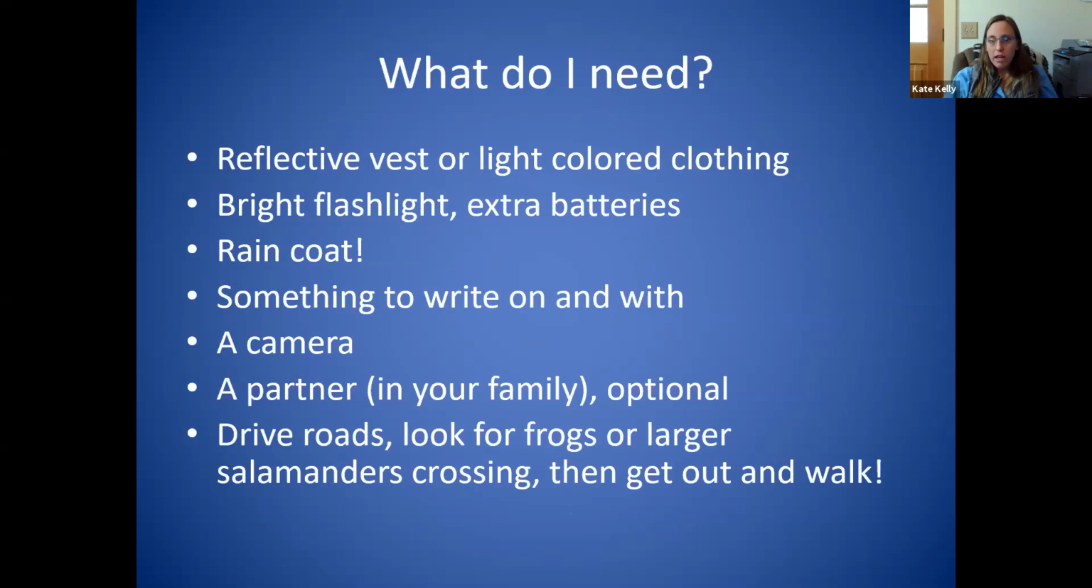Bring a bright flashlight. We always recommend you bring extra batteries too, in case your batteries die on you. You might even bring 2 flashlights just to have a backup. It really helps to have a super bright light out there to help you see some of these really tiny critters that are only 4 inches long. So if you have a really bright light, that helps a lot.